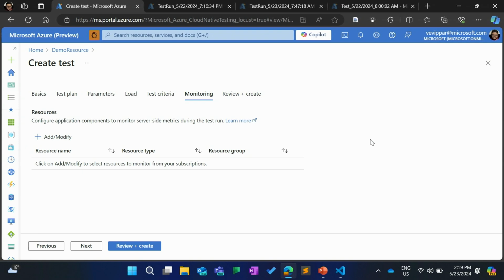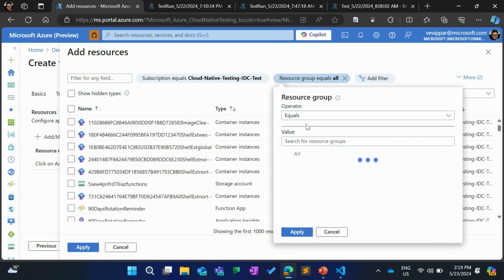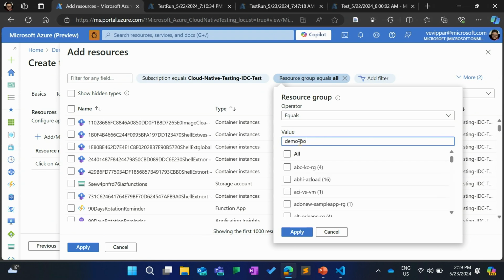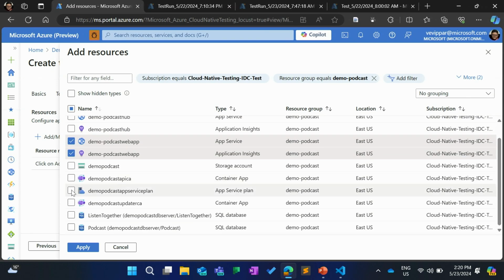If you have your apps hosted on Azure, you can add your Azure resources for monitoring. You can just select the resource group. Here, my podcast app resources are in this resource group, so I just select that. And here I have all of these resources. I'm picking the ones that are relevant to my test scenario. I'm selecting an app service, an app insights, an app service plan, and I also have a SQL DB. So I'm selecting all of these for monitoring.